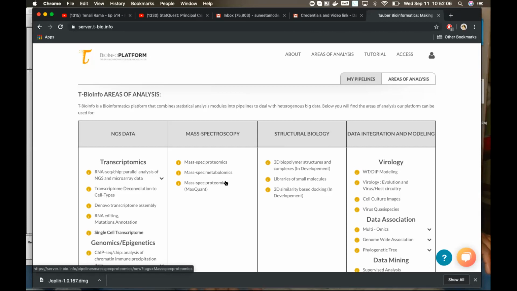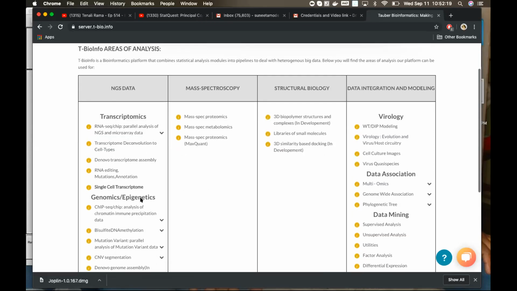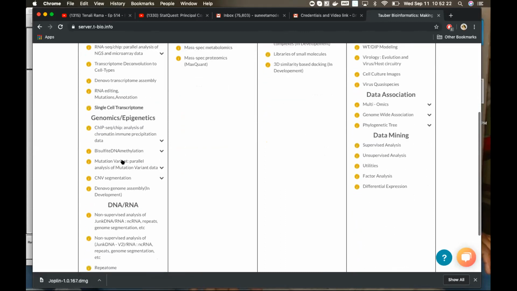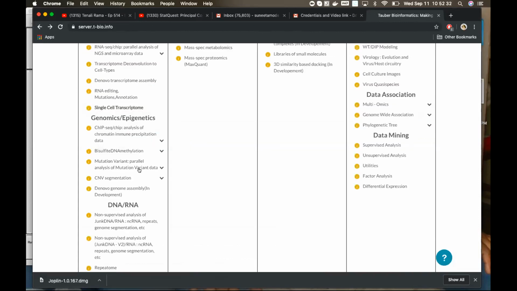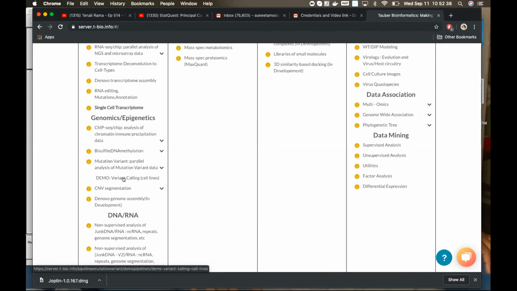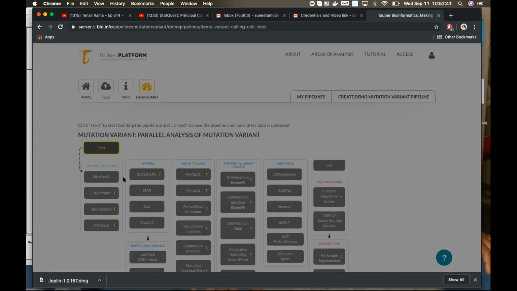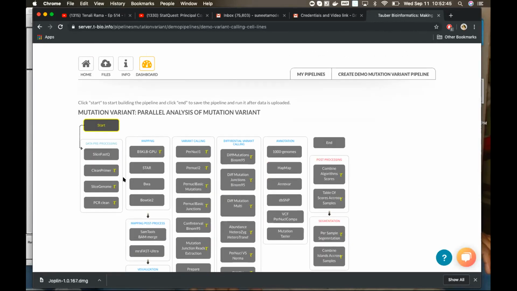But today the workshop is based on genomics and transcriptomics, and as a part of that, I am showing you today the genomics pipeline. Here in our server, if you go down, this is the mutational variant pipeline, analysis of variant data. There is a demo pipeline out there. Can you click on... no, not this one. Can you go back? Click on the arrow just beside this line. Yes, click on that. Exactly. The demo pipeline means that the file you require to run this sort of pipeline is already uploaded.